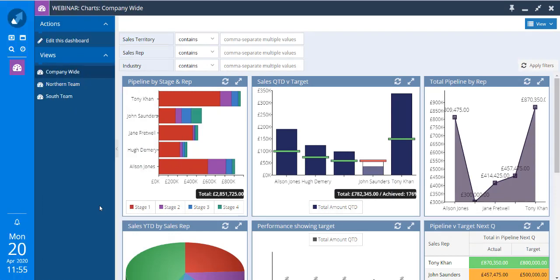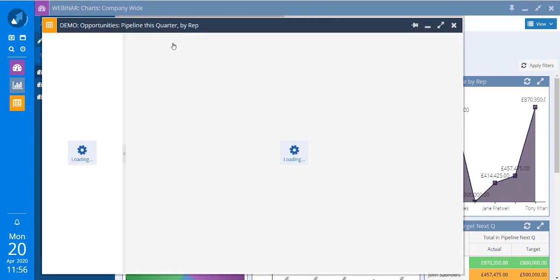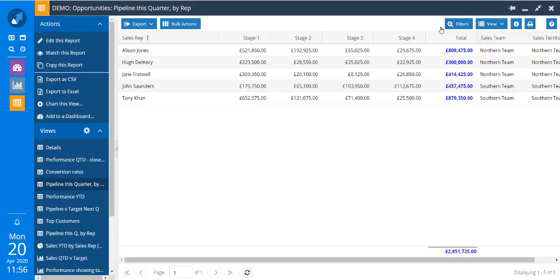Here on my screen is a dashboard, which is simply a collection of reports and charts. This is just to give you an idea of what you can achieve with reports. From a dashboard you can open an individual item using the arrows in the top right hand corner, so I'll open this one. This one's a chart, but from here I've also got a button where I can open the report itself, so I'll do that.